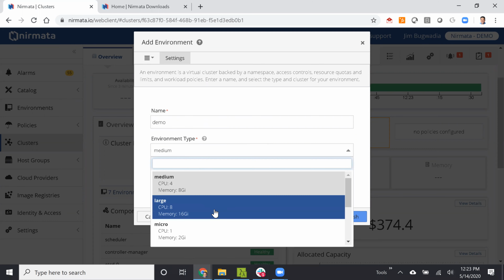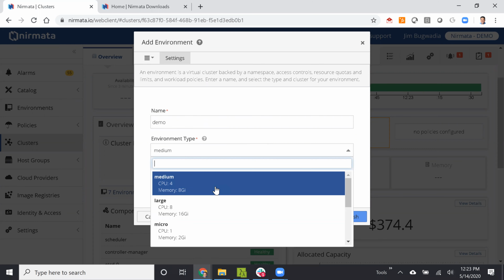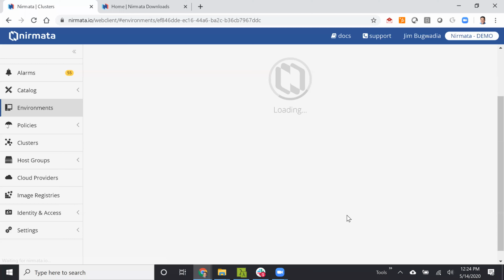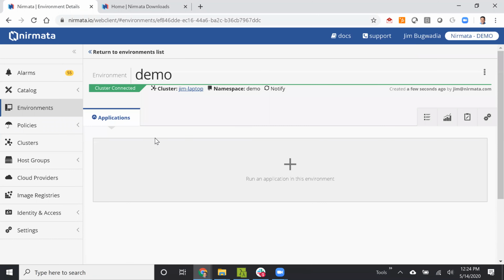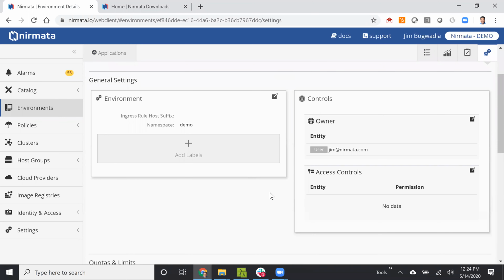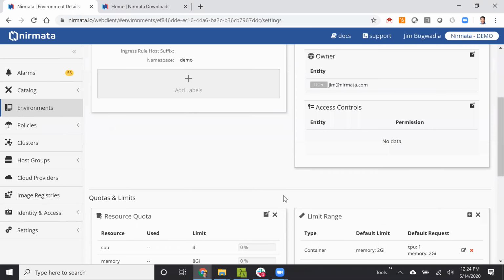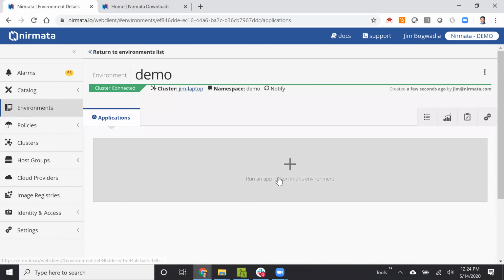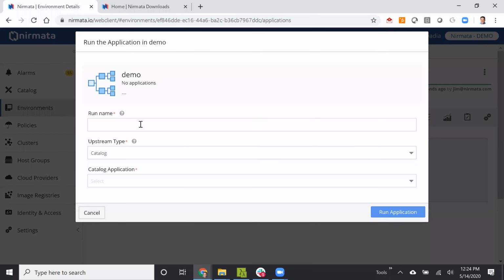I can select a type and a size for my environment. I'm going to stay with medium. Once I create that environment, I see that I'm ready to run applications in this. When the environment got created, there were also RBAC rules, like I mentioned, and resource quotas, all of which automatically get set up. Now let's run an application from our catalog.